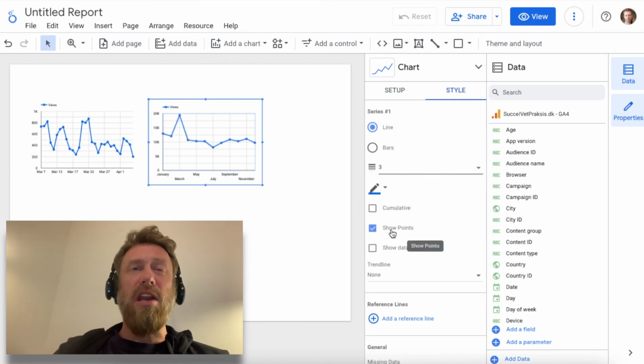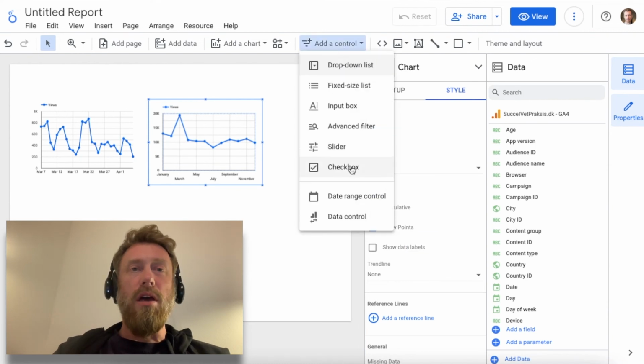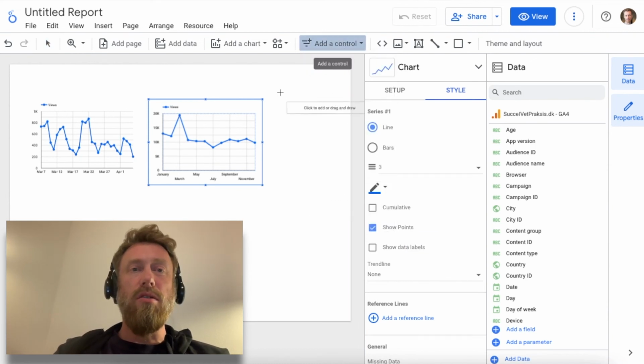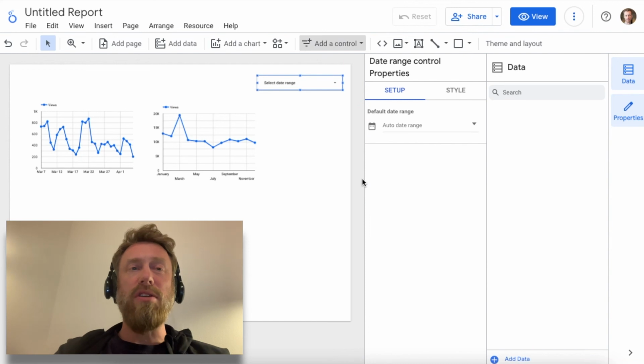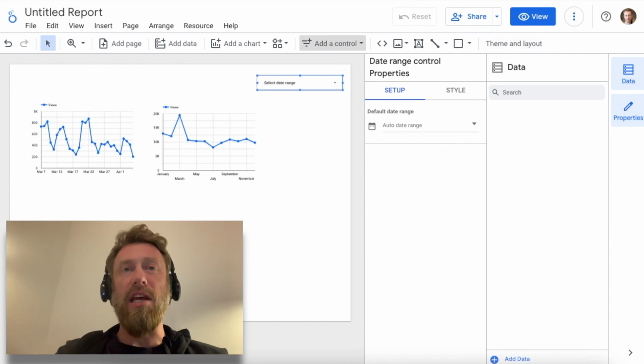If you want, you can add some controls here. And you can add a date selector. And you can couple these graphs with this date selector, and you will have something that resembles the old Google Analytics.